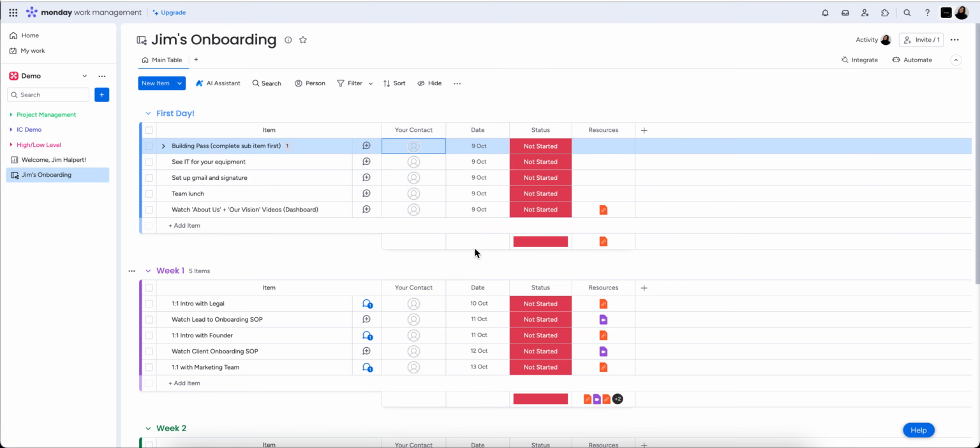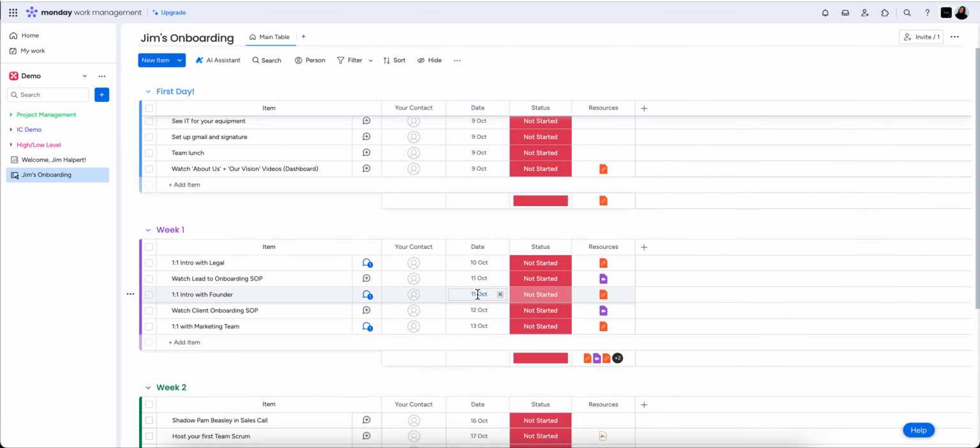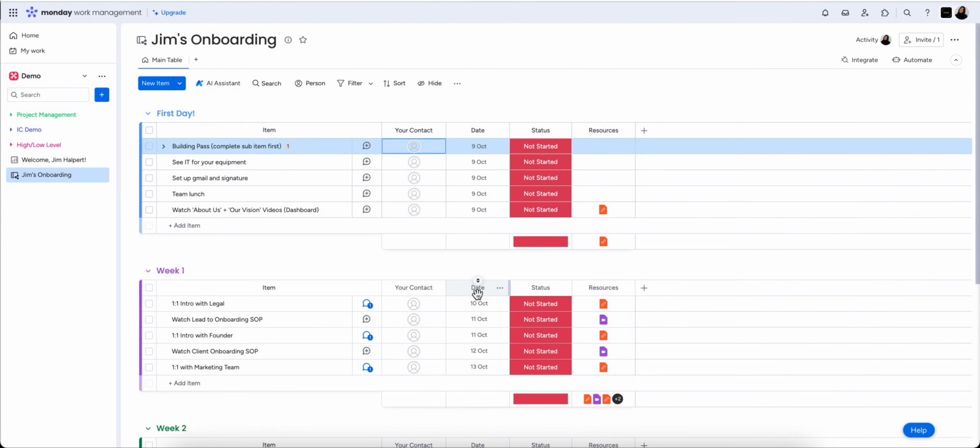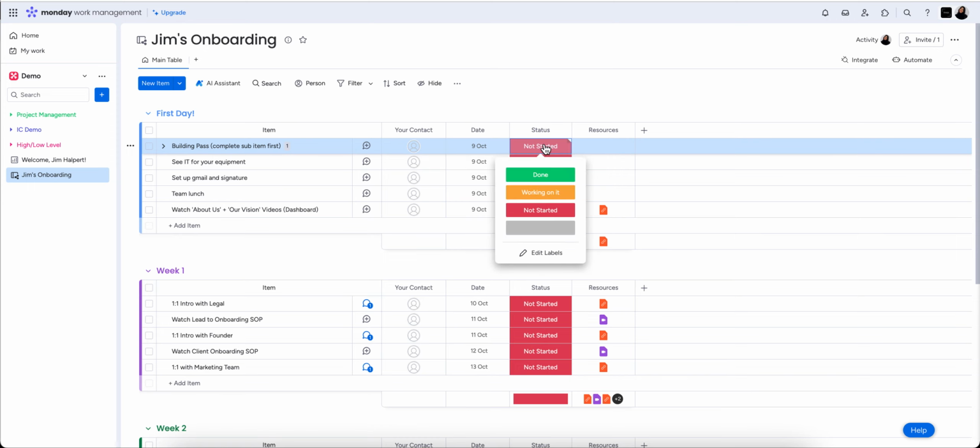The date that we would like him to complete it. So obviously everything's going to be done on his first day here, and then it's going to keep going down throughout the week so we can track the status of that. The status column, which Jim can change himself as he goes along.